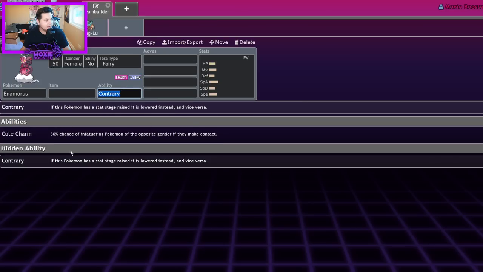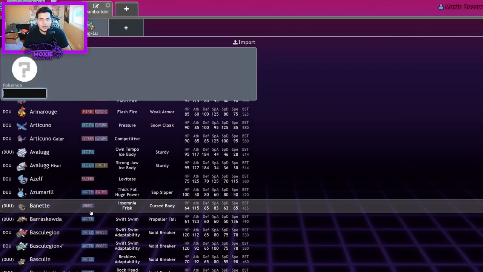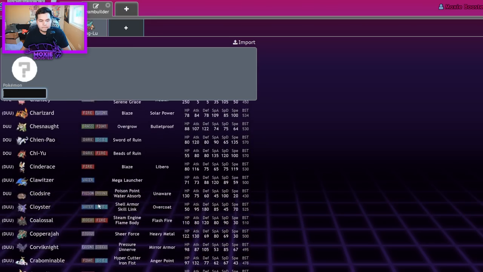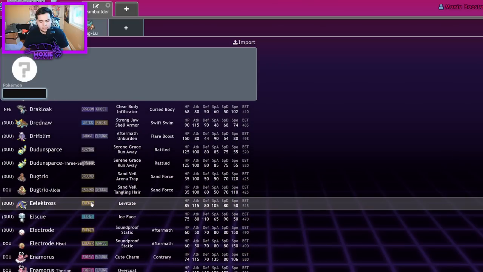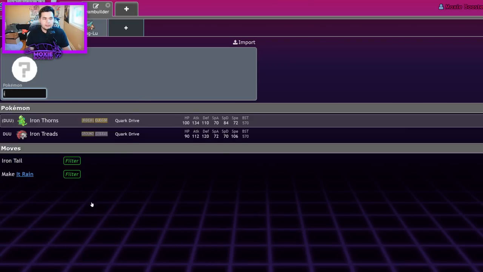It's a passive effect. Trick Room team? I don't think so. Not with Enamorus. Not with this version of Enamorus. Maybe with the other version of Enamorus. What's a decent Intimidate mon I can fit on here?